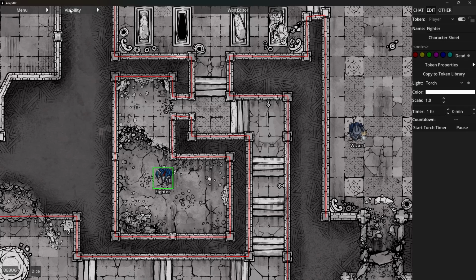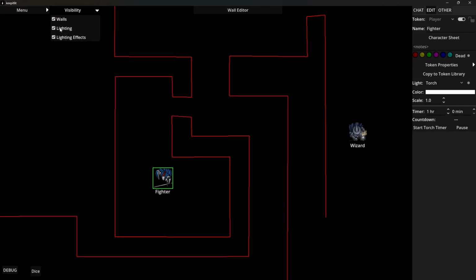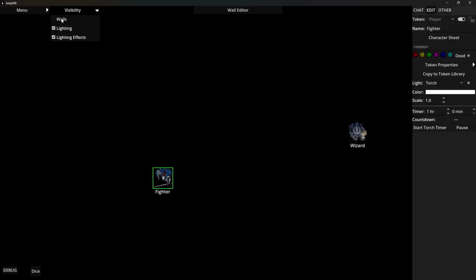Now let's take a look at the preview. I'm going to go back in, and I want to turn lighting back on, but you'll see that all I see is the walls. I can turn off the walls, and everything's dark. This isn't very interesting to look at.